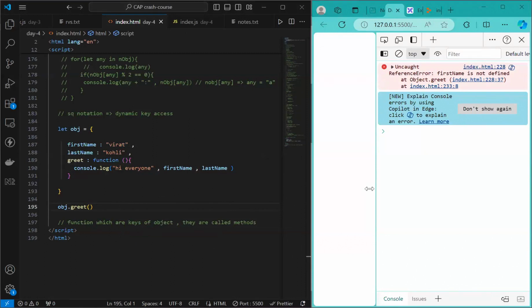First name is not defined. ठीक, ठीक. तो this thing has to deal with the environment or block or scope of a function.